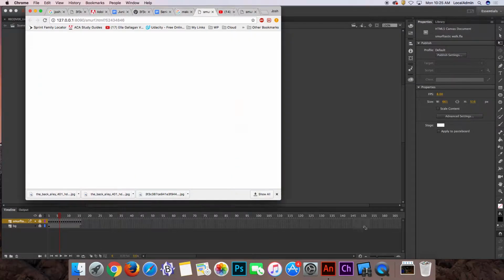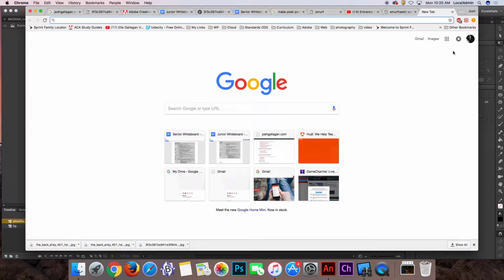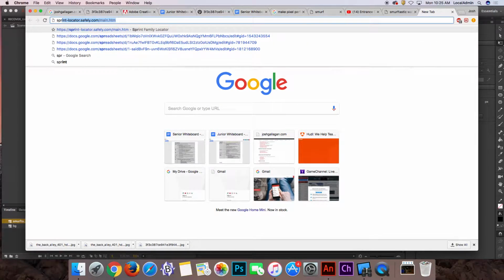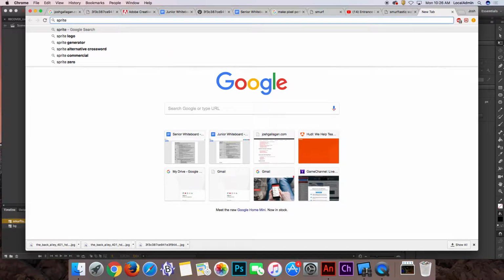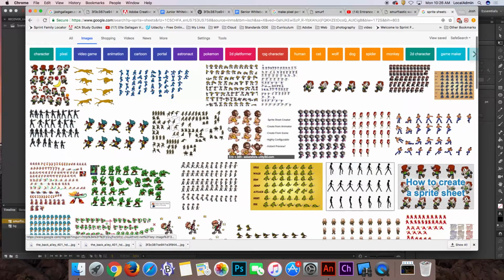Now, what's really cool, check this out, guys. You can go onto Google and just type in sprite sheets. Who's worked with sprite sheets before? Anybody in here? Malachi, a little bit? Avery, you did as well. Okay. So there's a lot of places you could go to download sprite sheets. If you just click on images even, there's a ton of them.